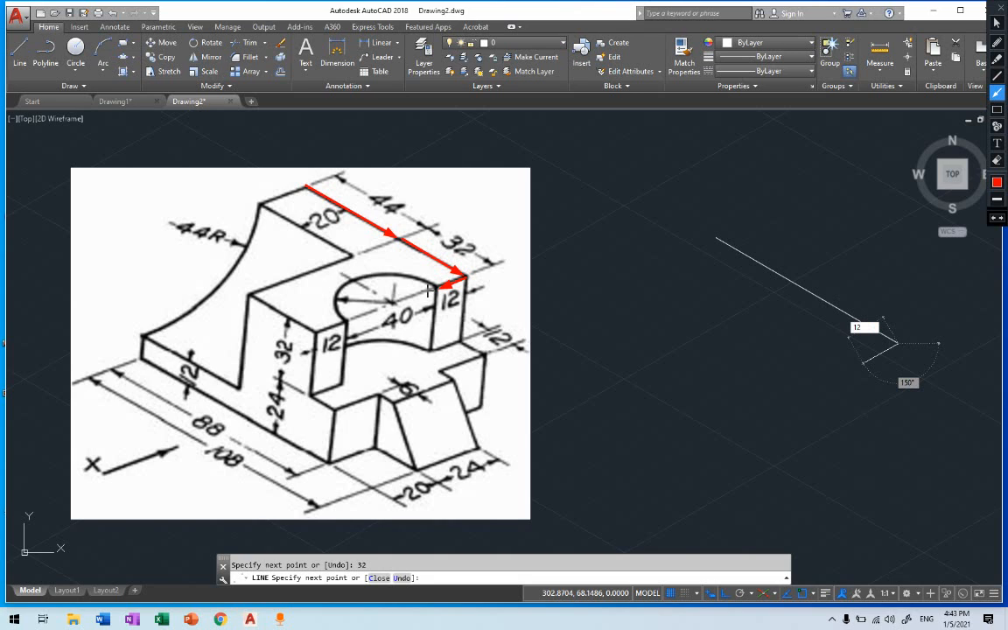Now, I can draw this line here later, because I need this line for what? The midpoint of this line will be the center for the circle I'm going to do. Then 12, then I can go like this 32 again. And then this one, we'll know how much it is, because the total we have it here.